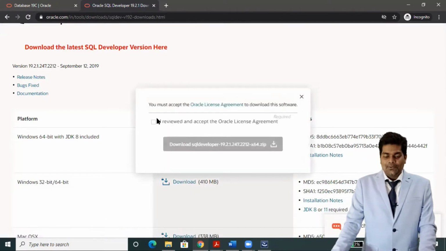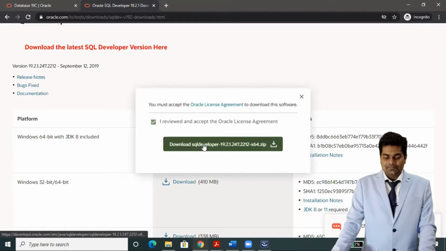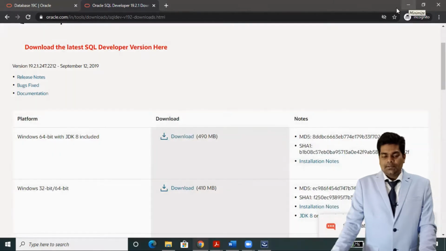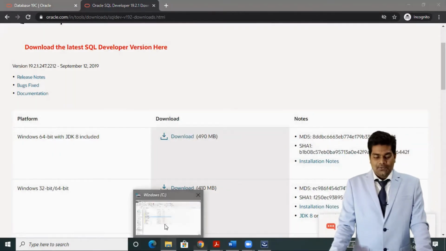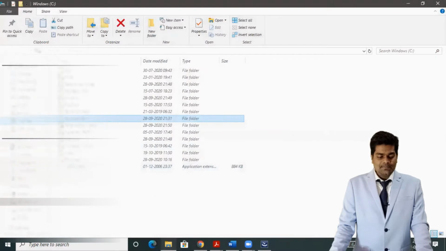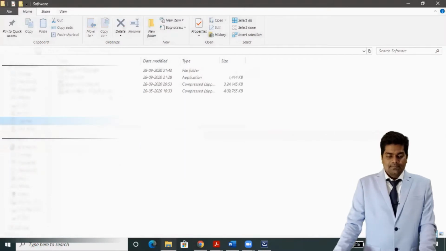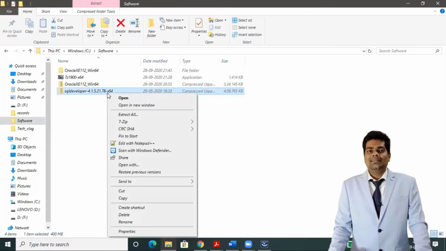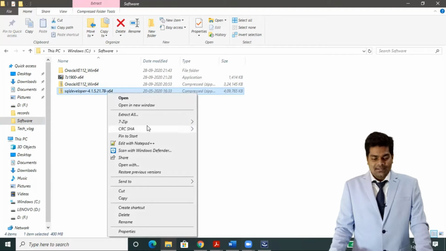So click on download, review and accept the license agreement. Click on download. I have already downloaded it. Now I will go to the software location, then simply right click and unzip the software.